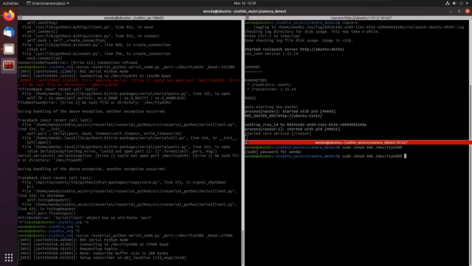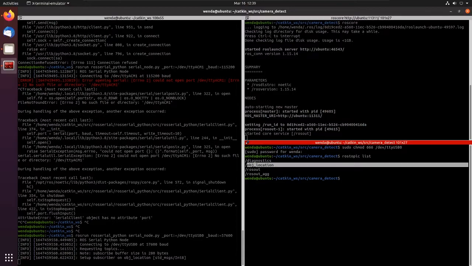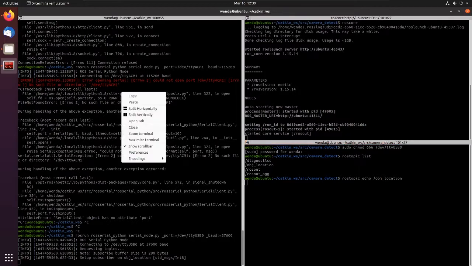If you look over here and run rostopic list, you should see there's a new topic running over here. If you try to rostopic echo it, let's try the object topic, and nothing comes up because we haven't run the publisher.